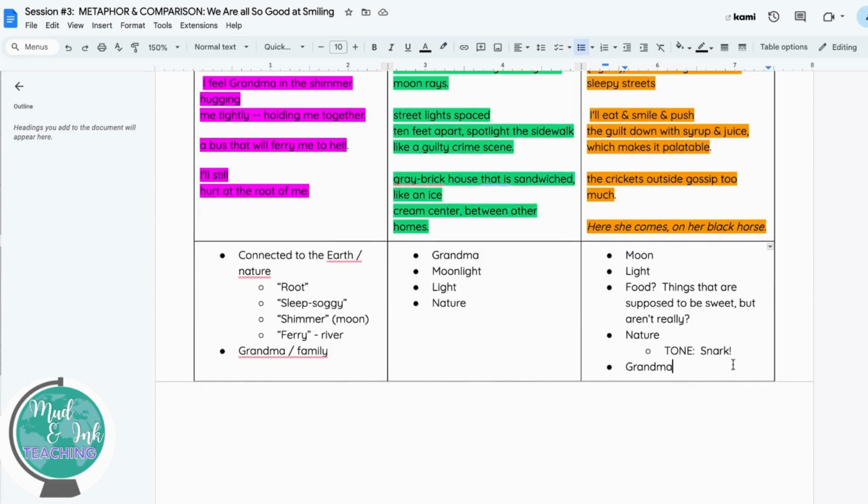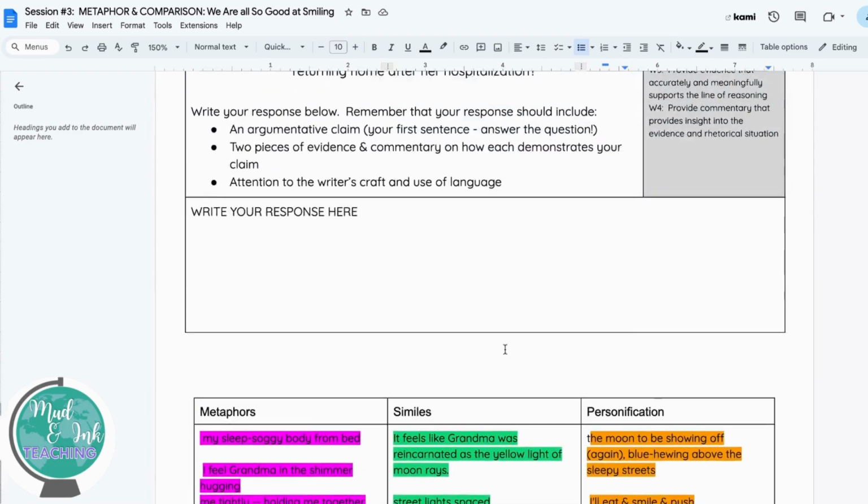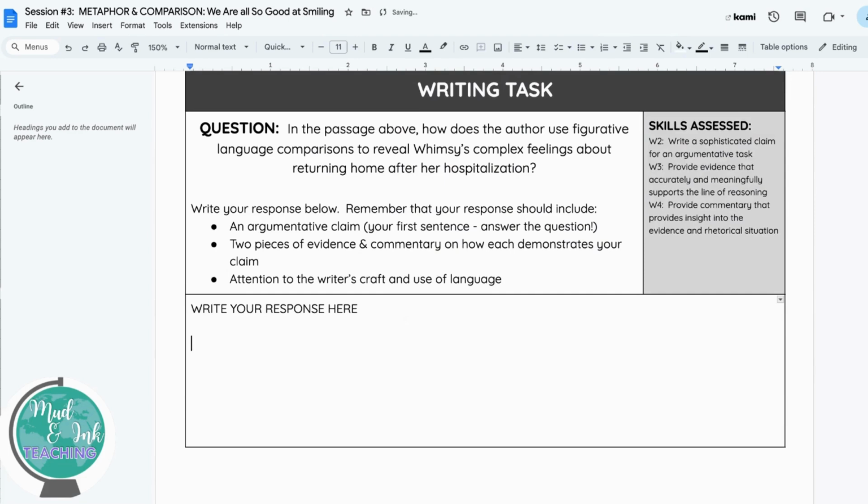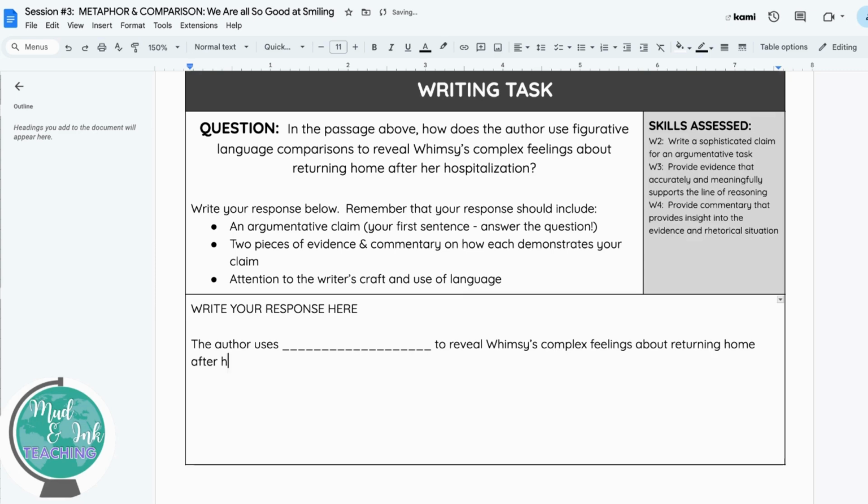So now that we've noticed these consistent patterns, it's going to help students write their sentences that respond to a question like this, right? Because we want their answers to be: the author uses blank to reveal Whimsy's complex feelings about returning. A more sophisticated claim, right?